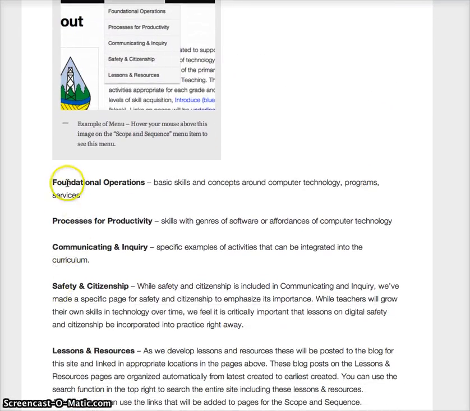It talks about our organization of foundational operations, processes for productivity, communicating and inquiry, and we've broken out safety and citizenship. It is part of communicating and inquiry, but we've explicitly broken it out because even though people are going to grow in their skills with some of these areas, we do want safety and citizenship to be covered very quickly in the K-5 program.